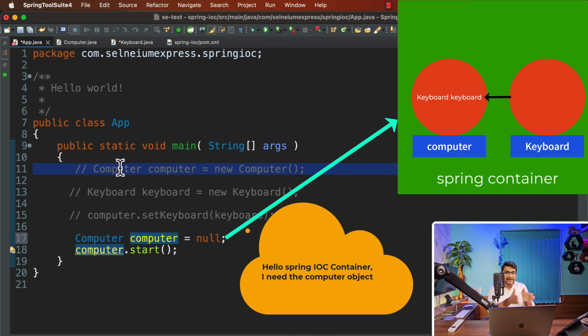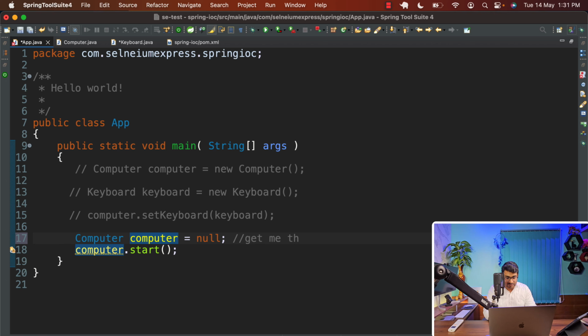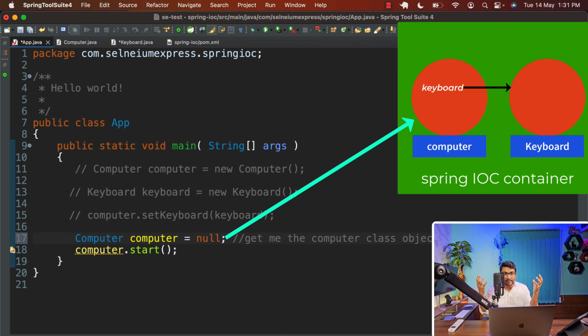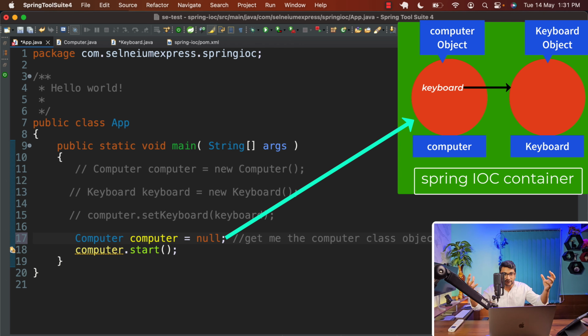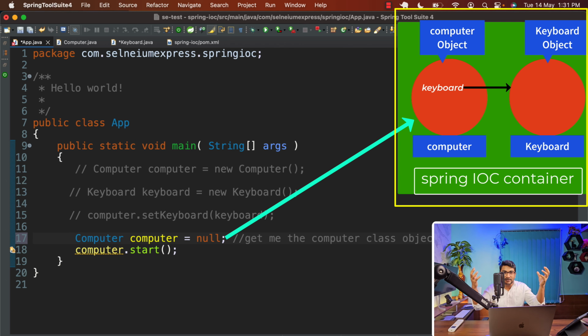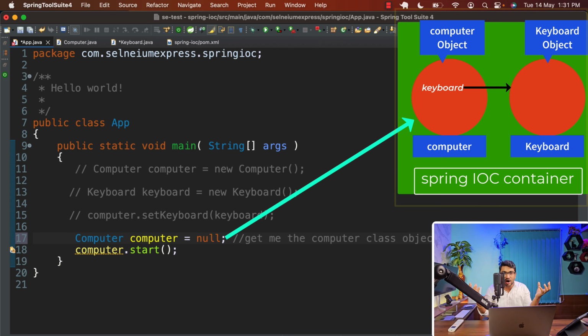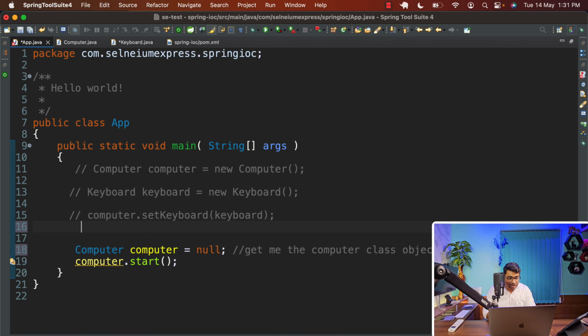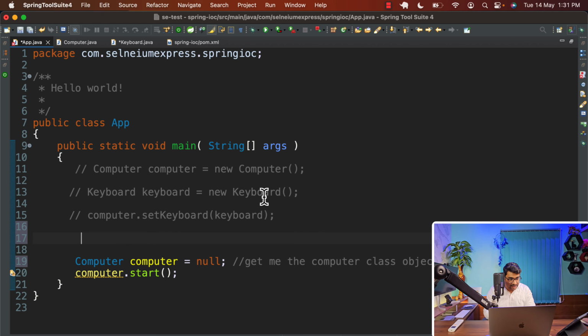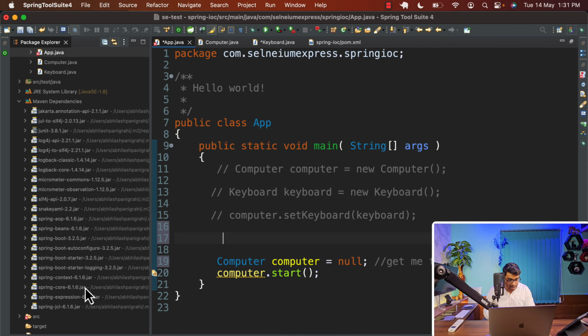Rather, this thing has already been done by the container or the Spring IOC. Right now, we just need to ask the container, hey container, get me the Computer class object. We need to ask it to Spring. I told you that Spring has a container, what we call Spring IOC or inversion of control. Spring has a container which basically creates objects for us and keeps it inside the container. We need to bring in that container. We have already added the support for the container in our application using this couple of jars that I have told you, core and context.